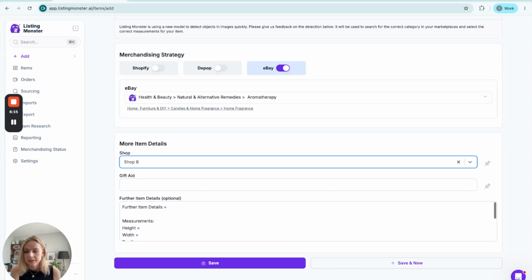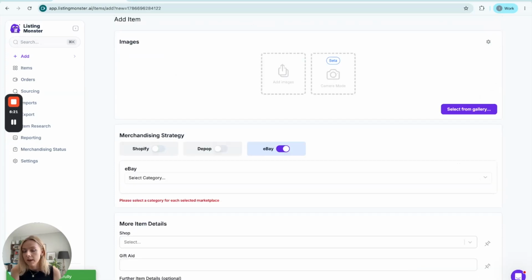But for this item, I don't think any of this is necessary, so I'm just going to go ahead and click Save and New. And the reason why we click Save and New is what I discussed at the beginning, which is doing your item in batches. So if you hit Save and New, it's going to take you back to the Add Item form for you to add your next item before you move on to phase 2.